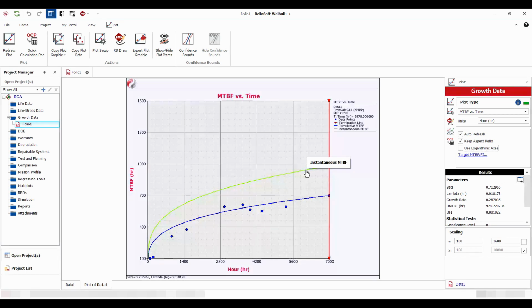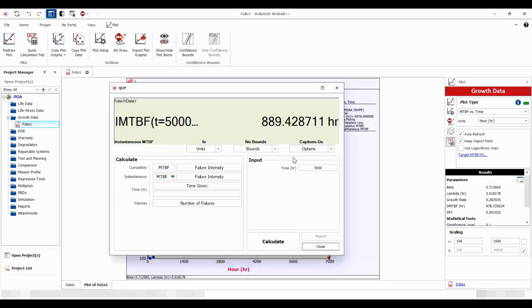So we've got the instantaneous MTBF, and in this case we can see our system is improving and failures are becoming more spread out, if we want. Okay, so there is a growth in our system, and the demonstrated MTBF at the end of our reading time, which would be at 6,978, is 978 hours. But we can interrogate our lines more precisely via a QCP, or quick calculation pad.